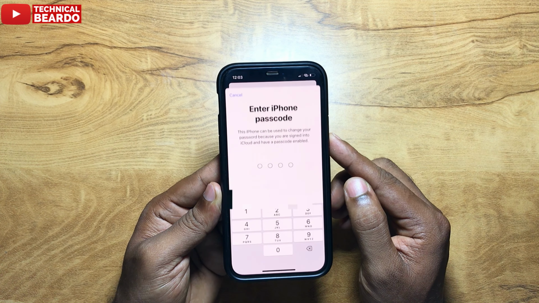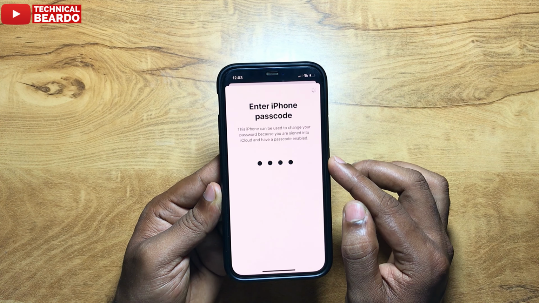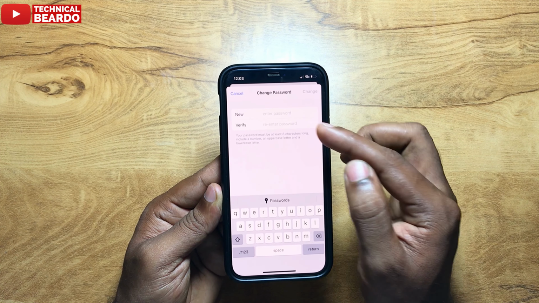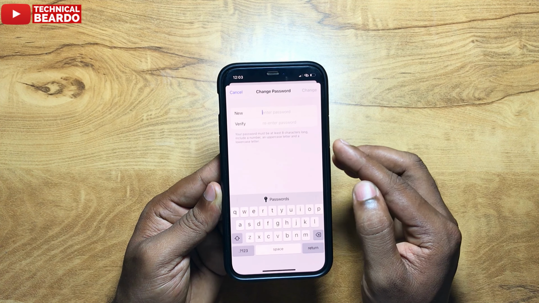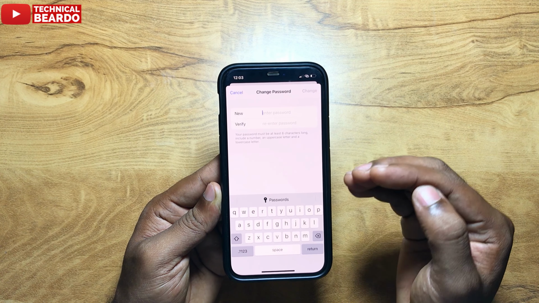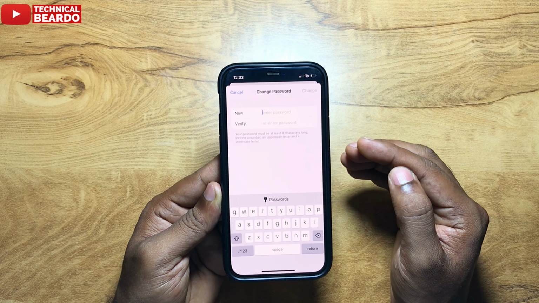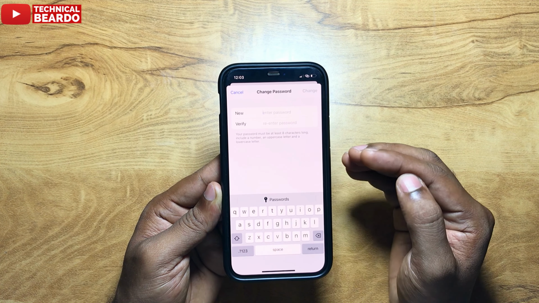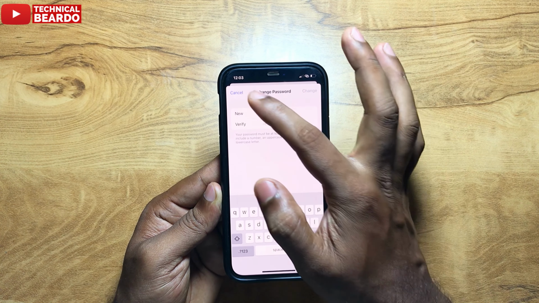Just tap on change password, and here it will ask for your passcode or a password. Just enter your mobile passcode. Once you do that, it will give you the option to enter your new password and verify the new password. Yes guys, that's it. It's a very simple method. By using your current iPhone, you can change your Apple ID password without logging into your Apple ID account with a browser or something like that.